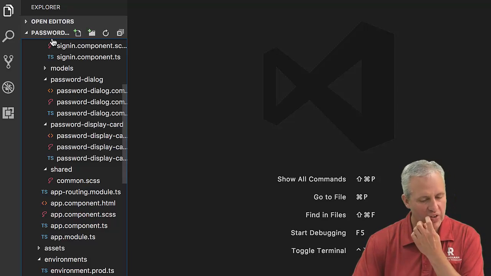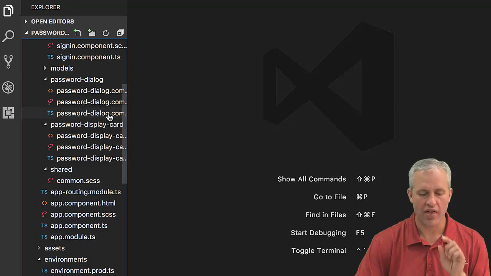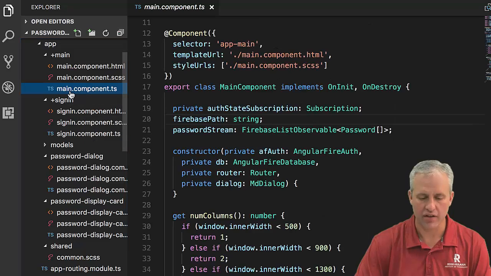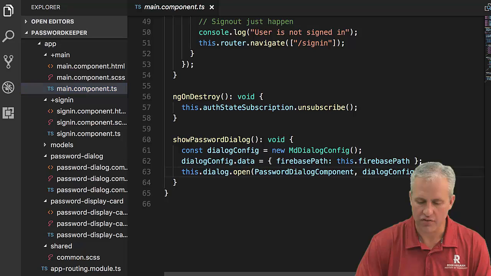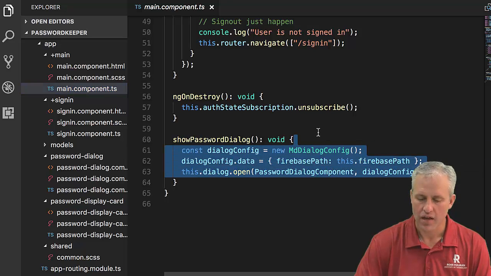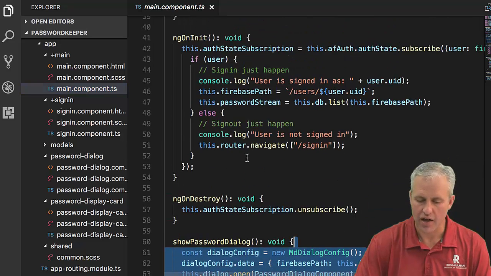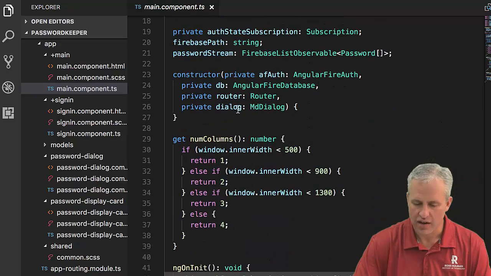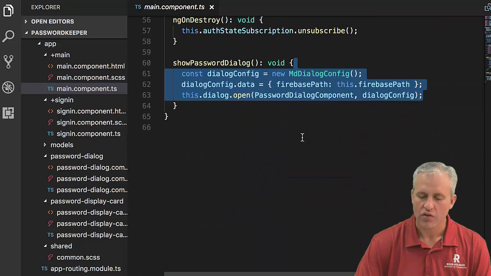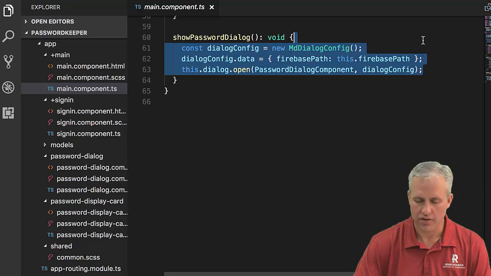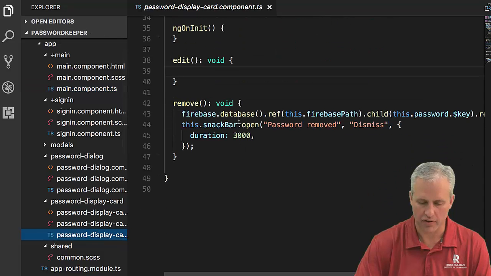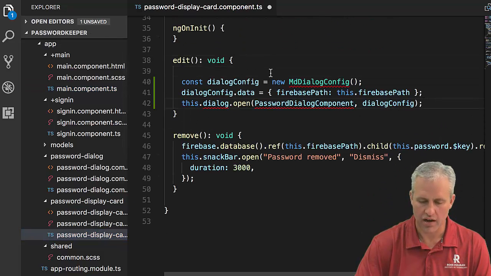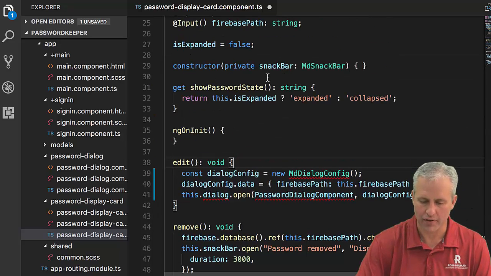So what I want to do is make it similar to that fab button that got clicked. And that fab button, when we clicked it, it did these things, right? So it showed the dialog, and it did it by saying this.dialog. So it used this MD dialog thing. So what I'm going to do is copy these 3 lines and use them as kind of my starting point for my password display card. So edit right here has these 3 lines. I'm going to start making them a little bit happier.